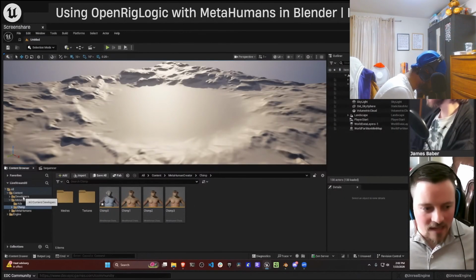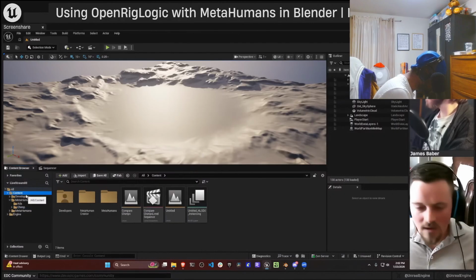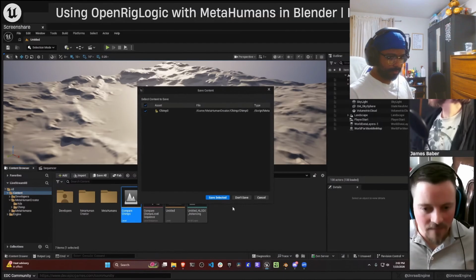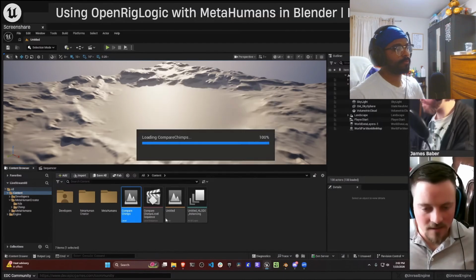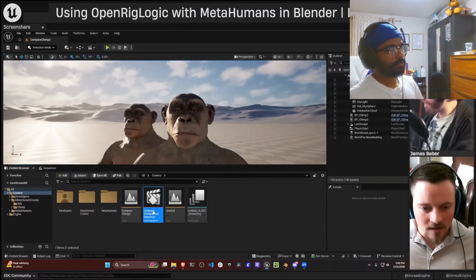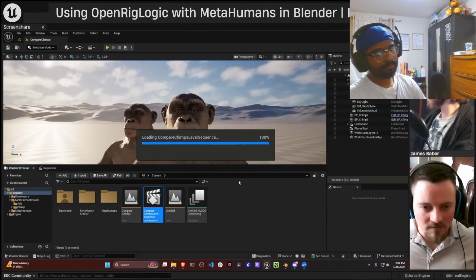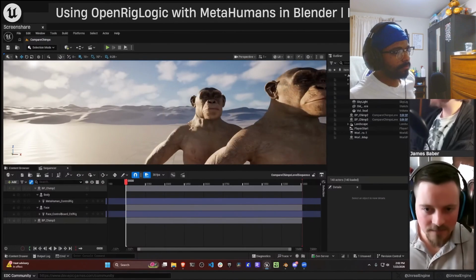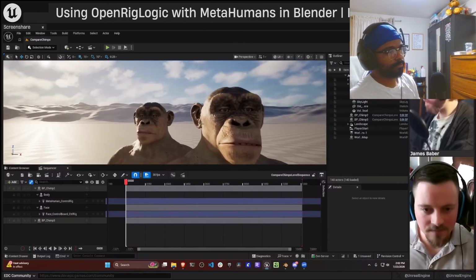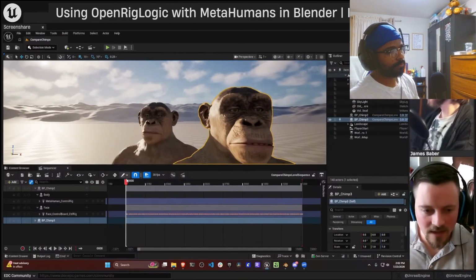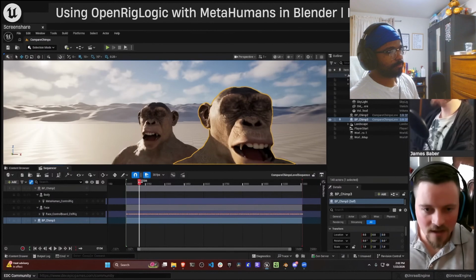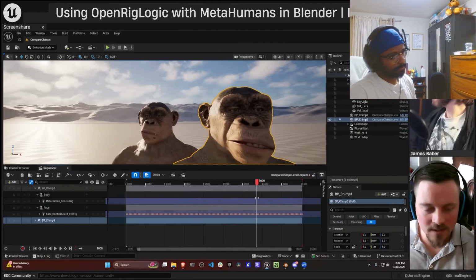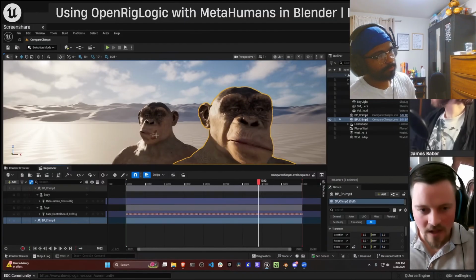And then kind of as the final part of this, I made a little level. I'm going to open up this level sequence, and I loaded the face ROM again onto both of these characters, and we can watch here. Let's go to a part where he moves his mouth. So here, right?